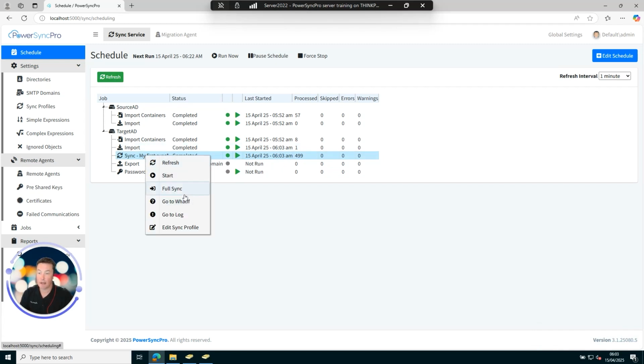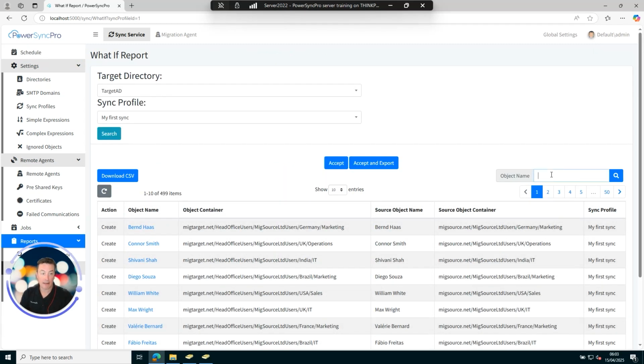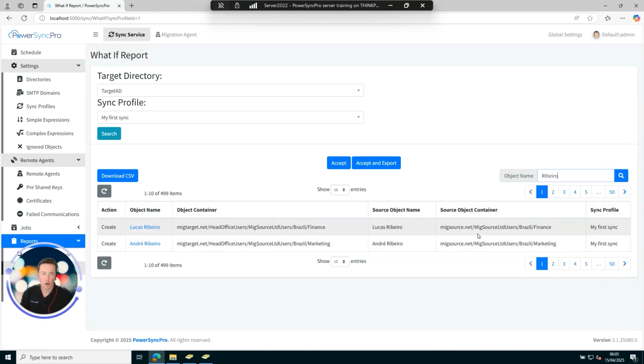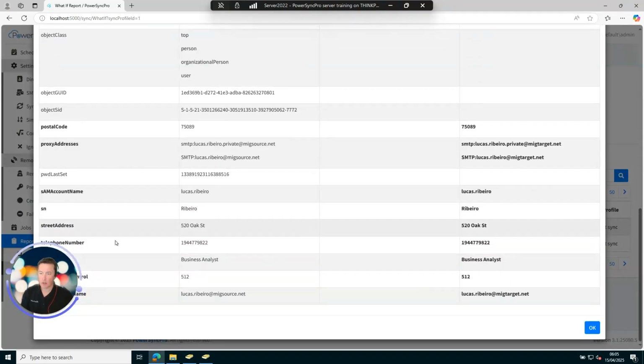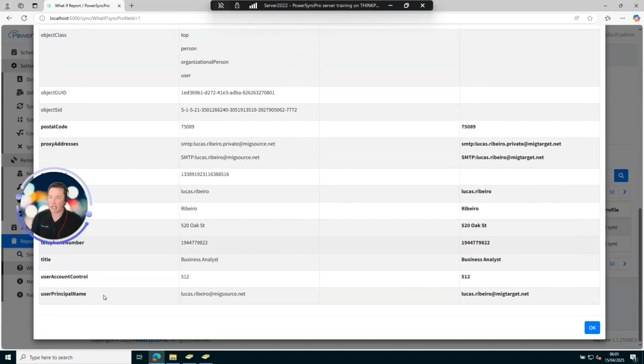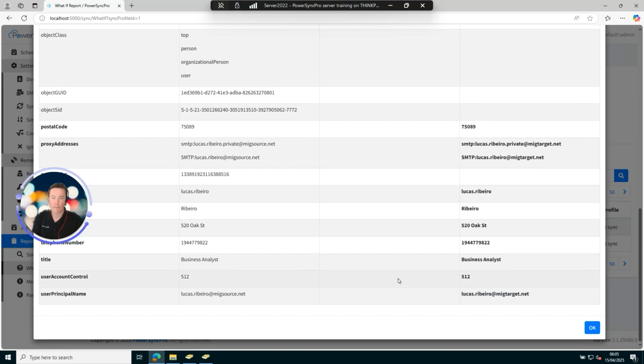Fantastic. And let's look at my what if now. And let's try and find Lucas and see what's going on. So click search. Okay, there's Lucas there, but it's still saying create. But however, I've already got Lucas in my target environment. Now, why is that? So if you remember, my matching account is the user principal name. But here, the user principal names do not match. So it hasn't found this user to update them because the user principal name does not match.